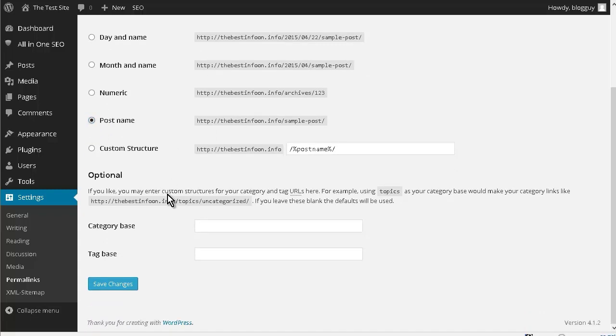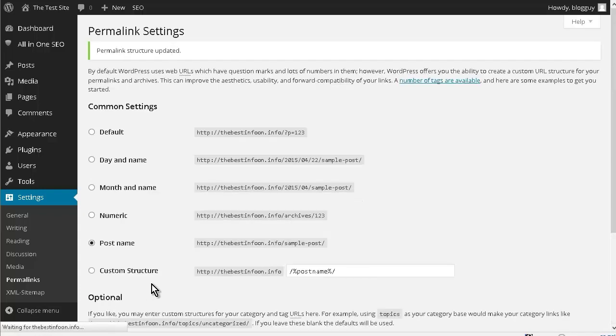So if you click on that, you can just come down here and save the changes. You can also have a category or tag base in front of it. Let's save the changes. Okay, so now our URL will be the domain name slash the post name, which is the title.